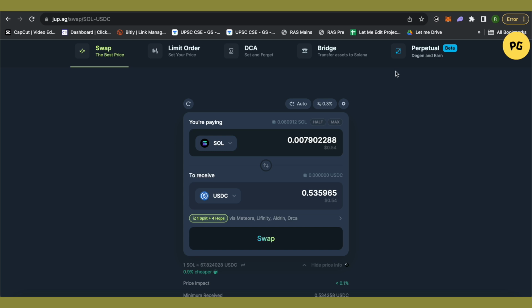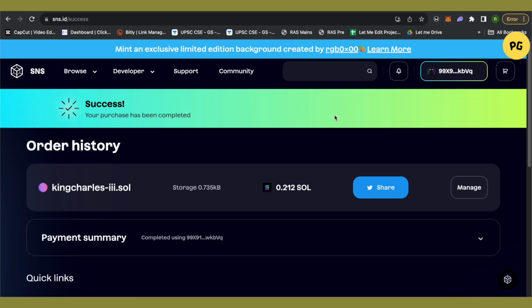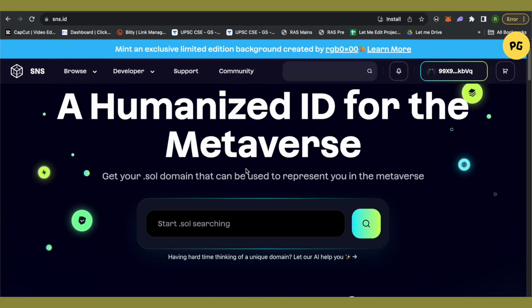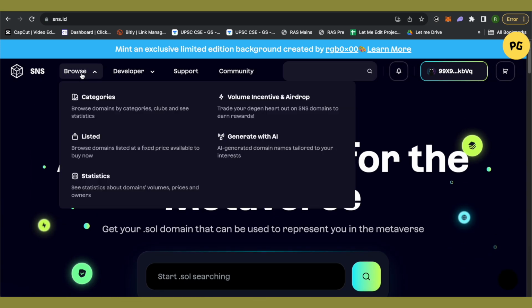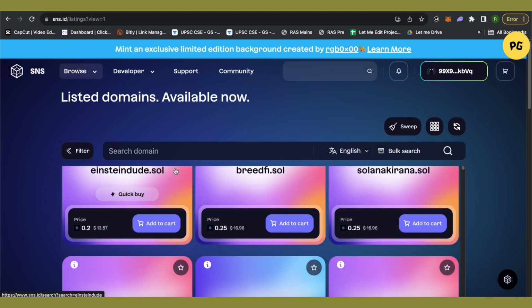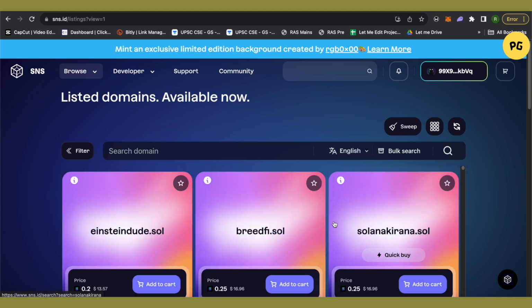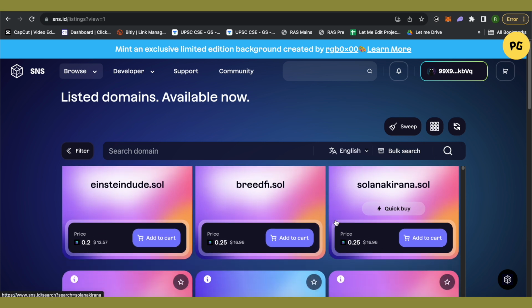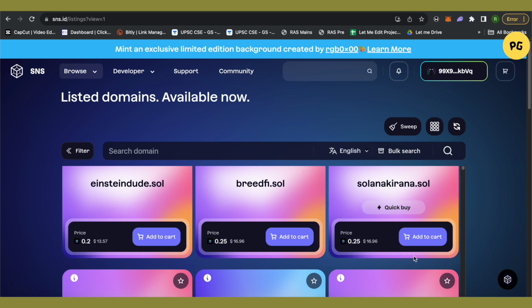So let's move to the second project, and it is called SNS ID. You have to basically come over here on this particular platform and purchase IDs. You can create your Web3 ID by just going over here and searching for the ID, or you can simply click on this option of browse, then go to the option of listed and purchase any of the already listed domains. If you create your own, it would cost you around $20, and if you purchase one, then the listing price will be the final price.